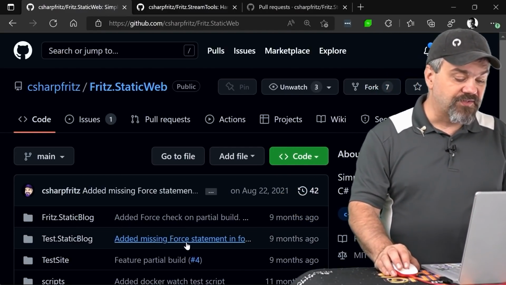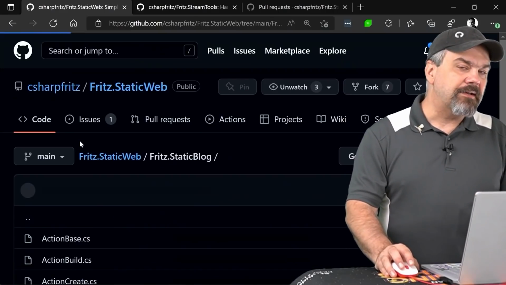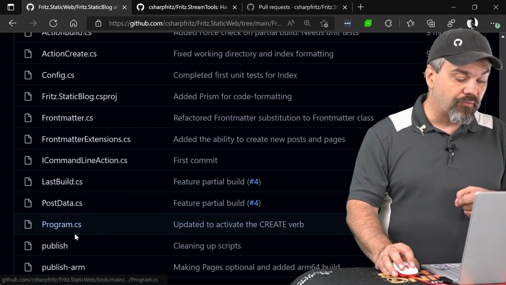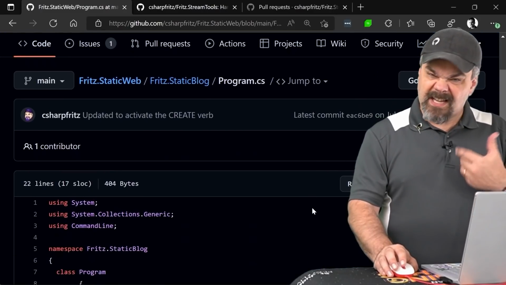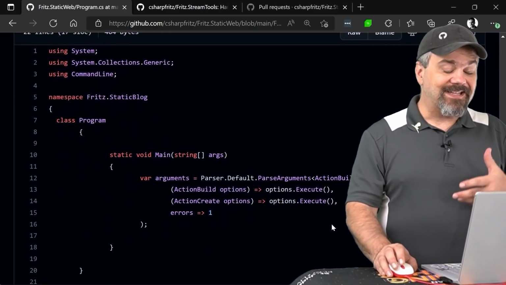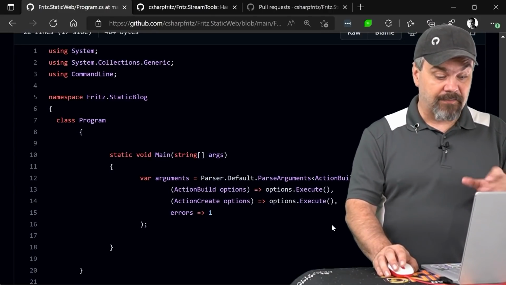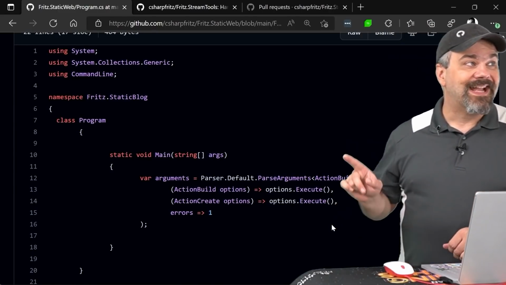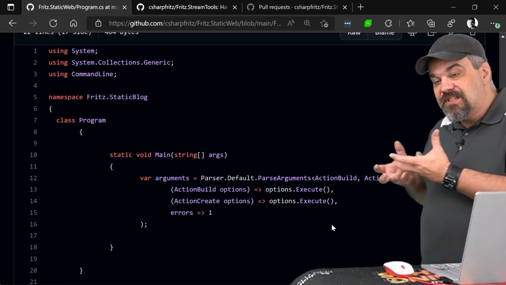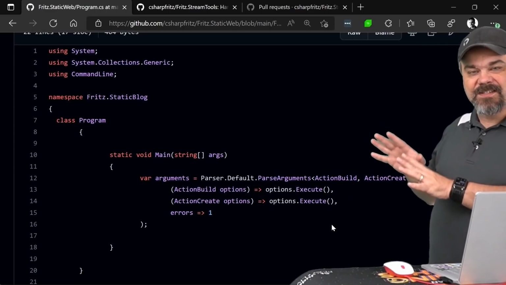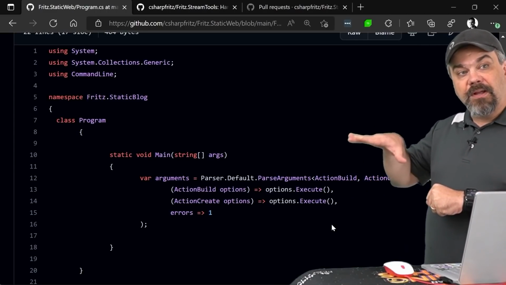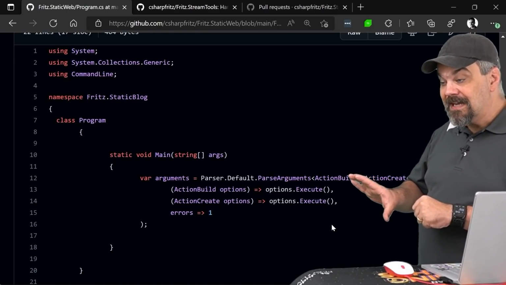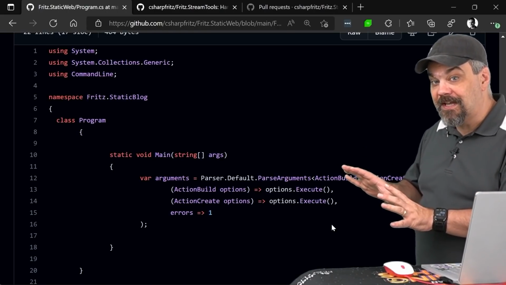And inside of here, there's a couple of project folders, but in particular, I'm going to go into Fritz Static Blog, and you can see I have a program CS file here that contains some C# that gets you started with this application. This is where we jump off and start running our application. And right here, we receive the arguments that are being passed in. It doesn't matter what actually is going on here, but you can see this is one line of code really inside this main method. It's our entry point to the application.